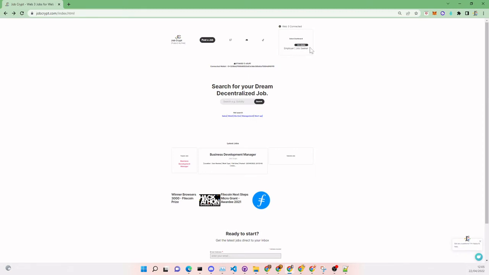Yeah. And we have the unstake button, which will return your funds. There is no interest which is charged with respect to staking. So just please be aware of that. Once you're staked, you can now apply for jobs on JobCrypt.